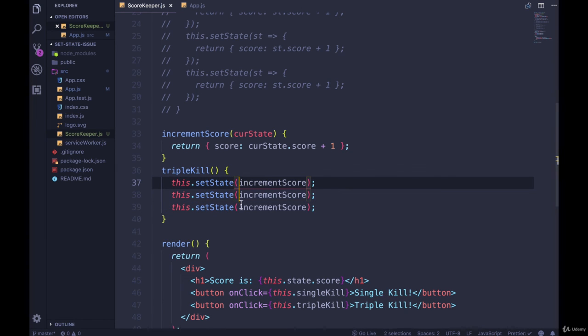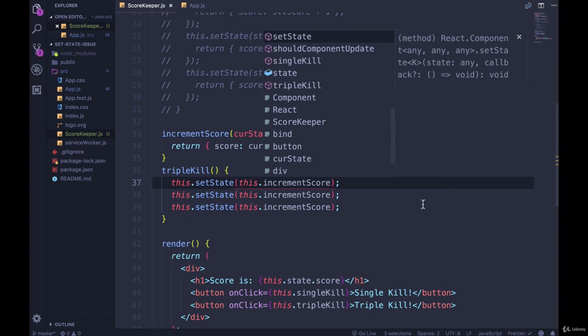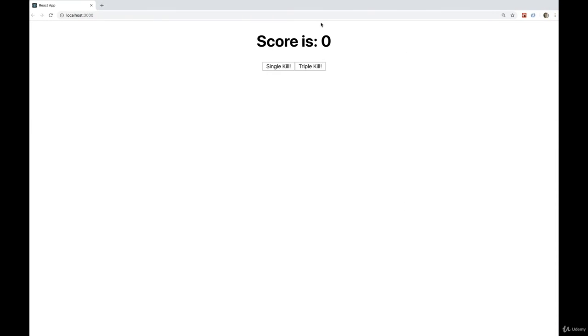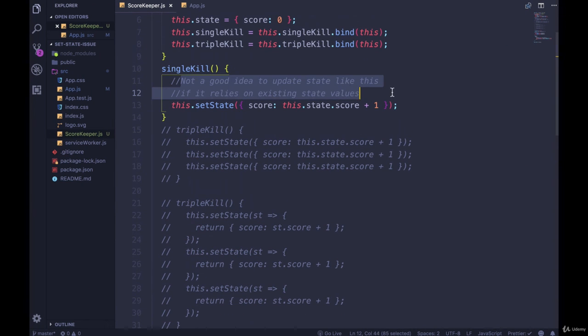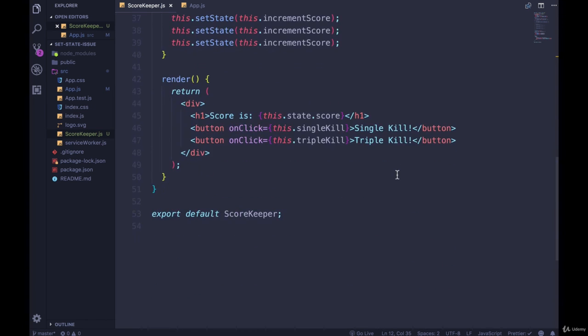And we do need to make sure we're referencing this.incrementScore. Okay, now if we try it, it still works. We have our single kill, which is implemented the way that I said you should avoid. I added a comment to make that clear. This technically works okay, but this is not a pattern we want to follow when we're setting state based off of existing state values.